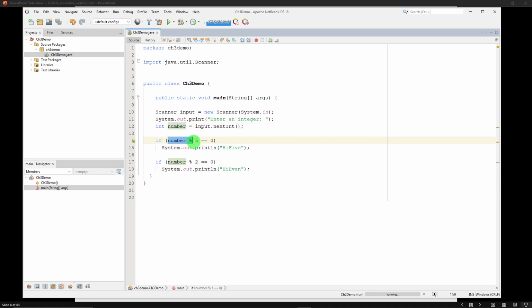And then we're using the modulus operator. If the number modulus 5 equals 0, okay, that means there's no remainder after dividing it by 5. That means it's a number that's evenly divisible by 5. We're going to print out high 5. If the number modulus 2 comes out with a remainder of 0, we're going to print out high even.